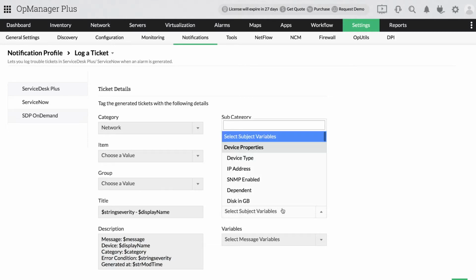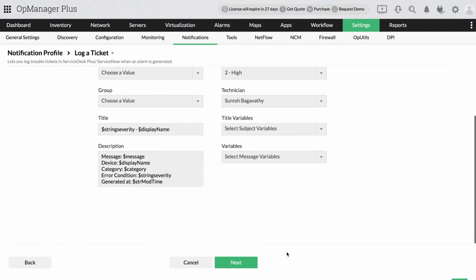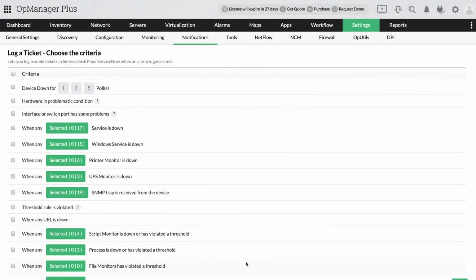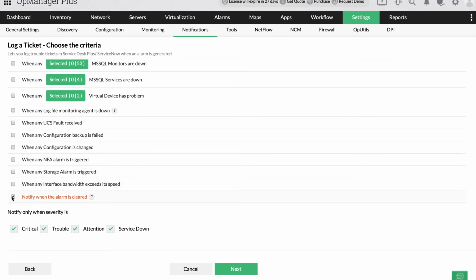Select the required alarm variables to be included for the alarm title and description. This provides accurate fault information to the assigned technician. Click Next and select the alarm criteria. I'm going to select when any service is down. Click Next.